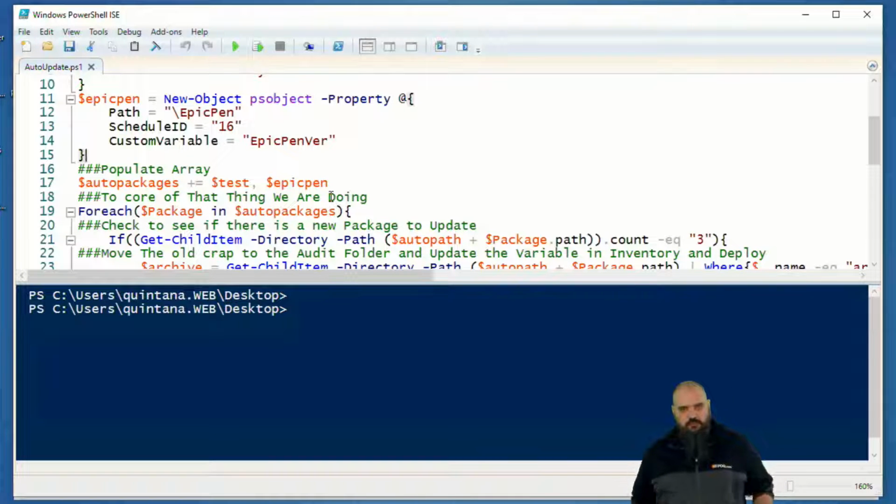Say Epic Pen comes out with a newer version. You're going to go into your folder where you store your Epic Pen. Probably not your repository, or I guess it's part of a package. It's not going to be deleted, so it'd work. I usually put it in a repository. So you're going to have a folder called old, and then the existing one.